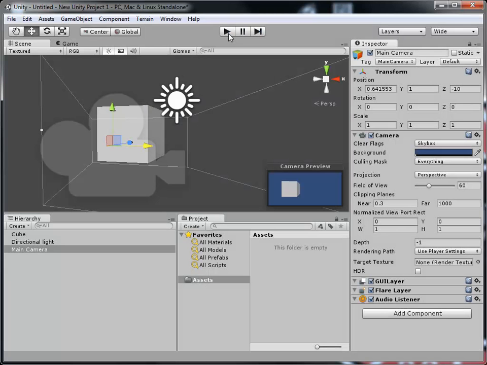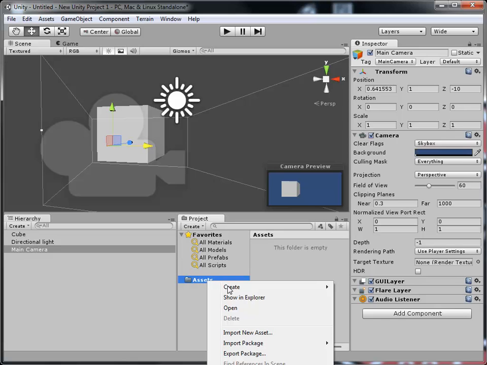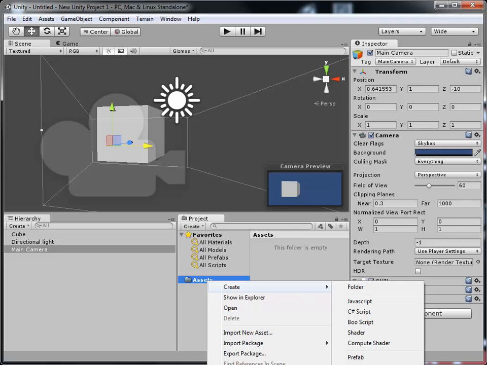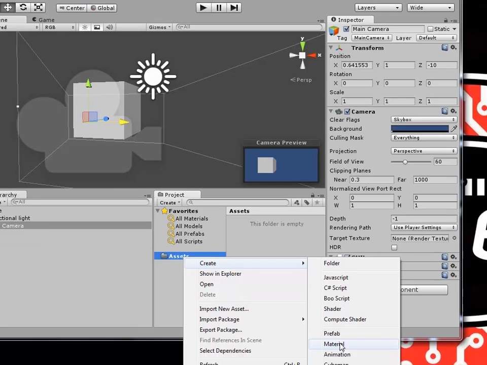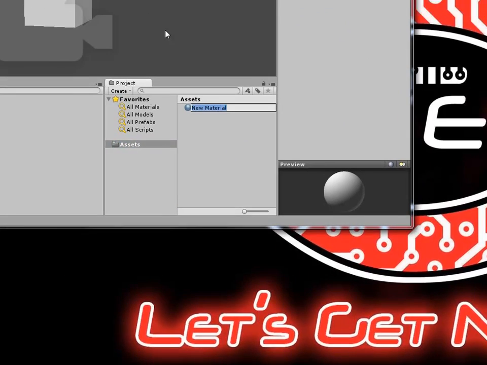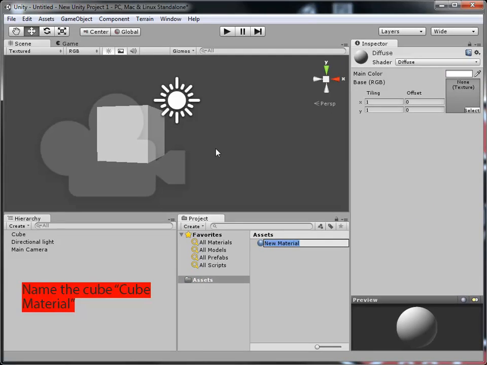Now what we're going to do is create a material for that cube. So we're going to go down into Assets, right click, go to Create, and then click the Material submenu. This material has appeared in our assets in our project tab right here. So we're going to name this cube material, just like that, and then hit enter.